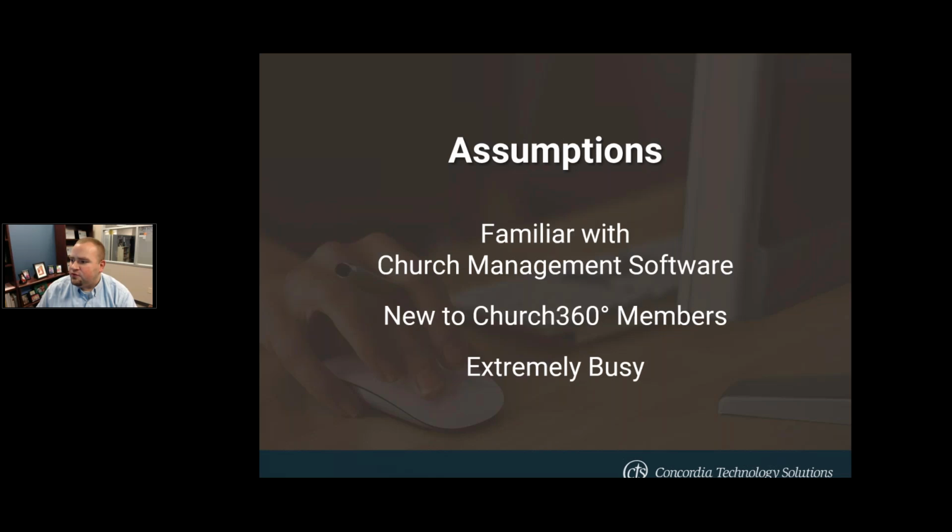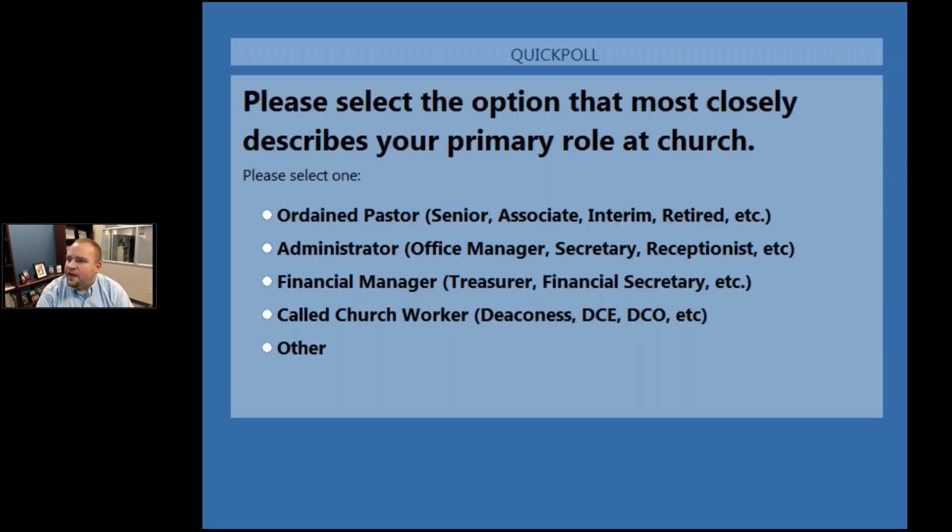My first one, if you could answer the poll, we'll make sure that goes live. If you could just let me know what role in the congregation is your primary role. I've put a few options up there: ordained pastor, administrator, financial manager, called church worker, or other. There's so many different roles that people can have in the congregation. Everybody wears multiple hats. If you could just let me know your primary role, that would help me get a better understanding of who is here. And so it looks like we've got mostly administrators, which is what I would expect. And then at least one financial manager, a couple called church workers. So thank you very much for letting me know.